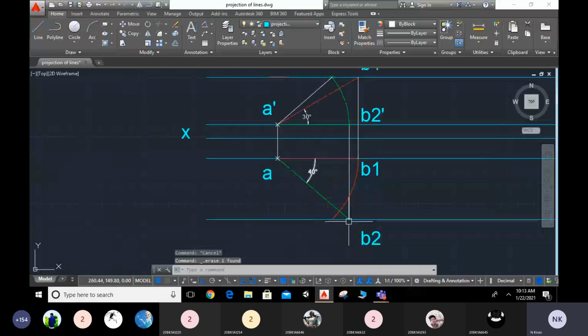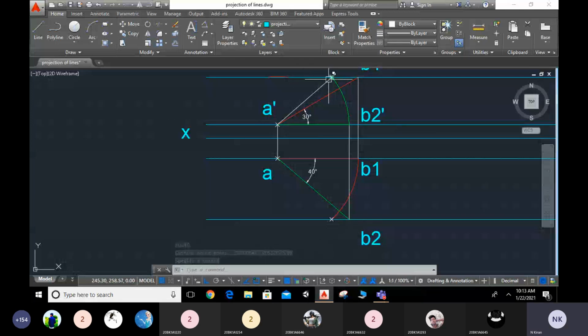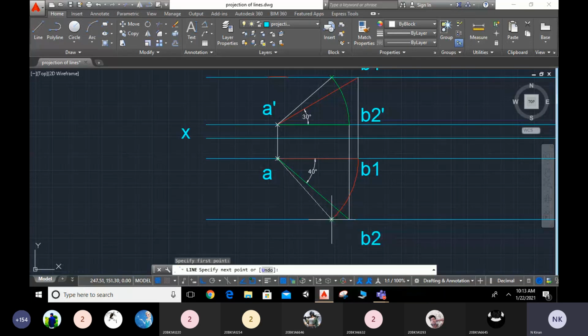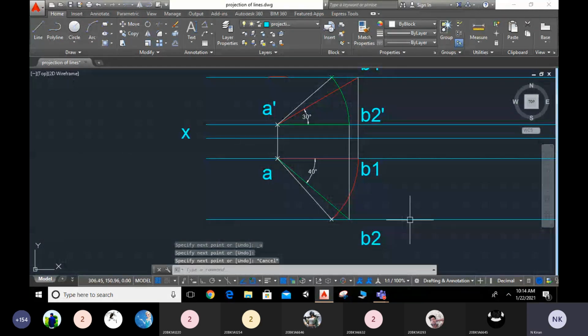Now this is the other point we got. PO enter. This is the other point we got. So what is this one? B dash. This is the B. This is the exact line which we got. So I will join both of these. As the ortho mode is on, it is not taking. Exactly on this point.